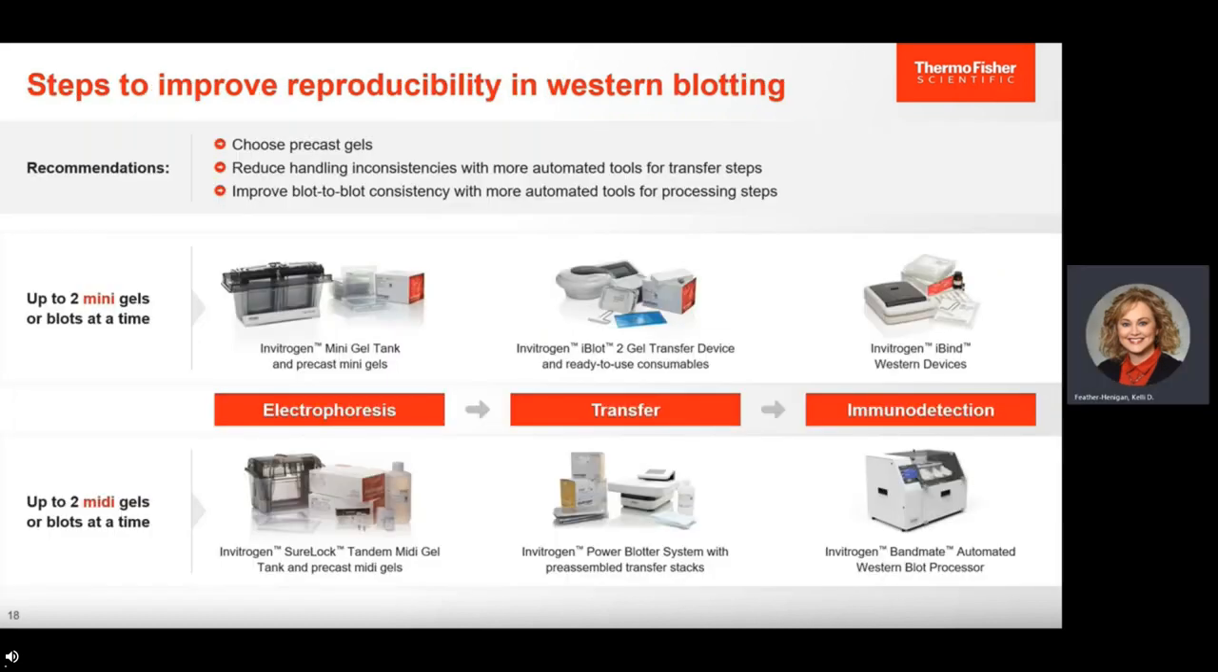In summary, there are a number of steps you can take to improve reproducibility and consistency in your Western blot results. Choosing precast gels and ready-made consumables with rapid transfer devices can reduce hands-on time, handling inconsistencies, and it can reduce your time to results. Using more automated tools for Western blot processing steps can also help reduce hands-on time and improve blot-to-blot consistency to help you achieve the best publication quality data possible.